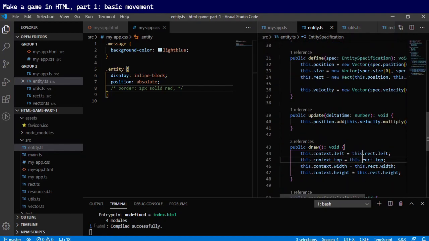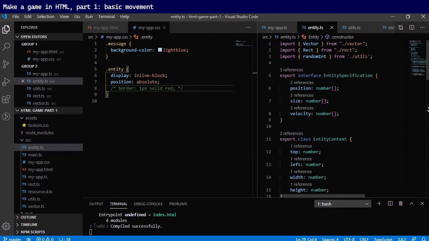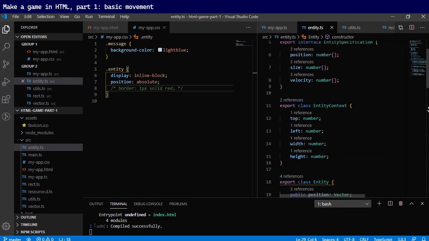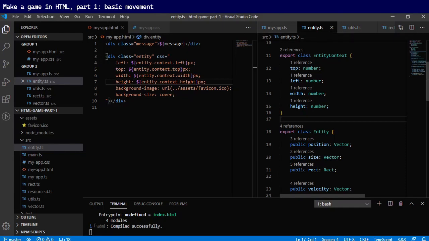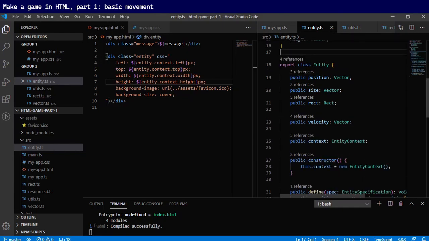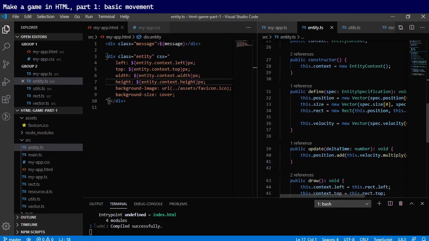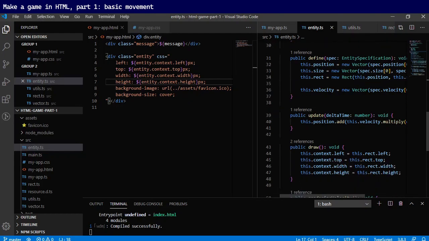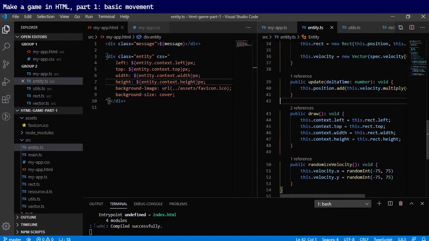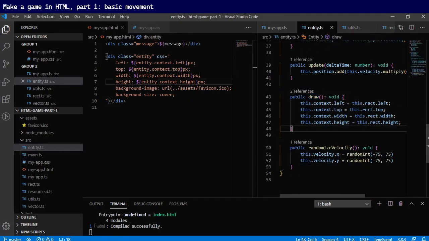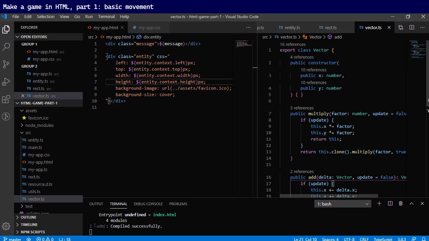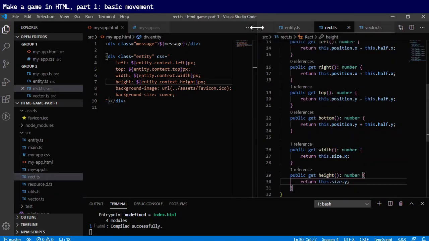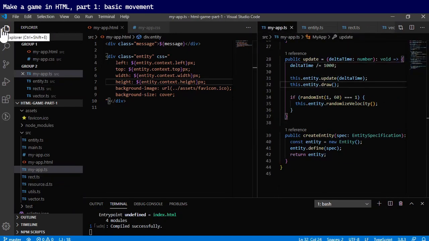And basically our entity has a specification. We have a context which is used for transfer to match better with the display, the view of the browser. And we have our internal properties that we like to work with. And then our definition, the update that happens 60 times per second, and the draw that comes after the update that also happens 60 times per second. And this happens randomly, that we update this. And we have this, we don't need that anymore. And then we have a rect and a vector that are helper classes for us. And that's it.